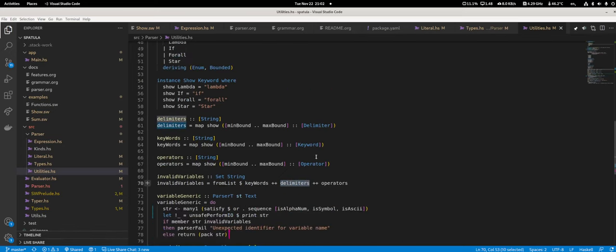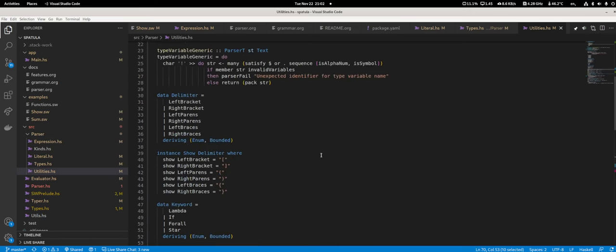Delimiters is map show, which should be this, Enum Bounded. I'll check if it's inserted to the list. It is working now. Okay.